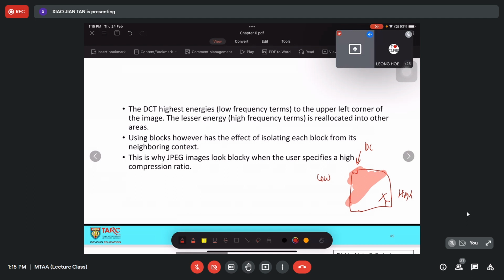Using blocks, however, has the effect of isolating each block from its neighboring context. This is why a JPEG image looks blocky when the user specifies a high compression ratio. That is because everything is processed in an 8 times 8 pixel block, and the entire process is repeated for the adjacent 8 times 8 blocks until you have covered the entire image.